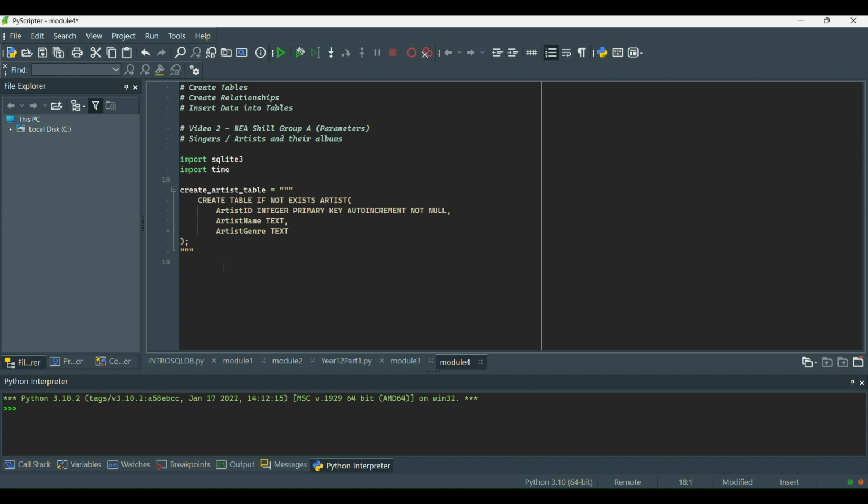Now, we're not going to use it just yet. Now we're going to create the other table that links to it. So again, we're just doing the SQL for this right now. So I'm going to do the album table. And again, I'm going to create table if not exists, and this one's going to be called albums.